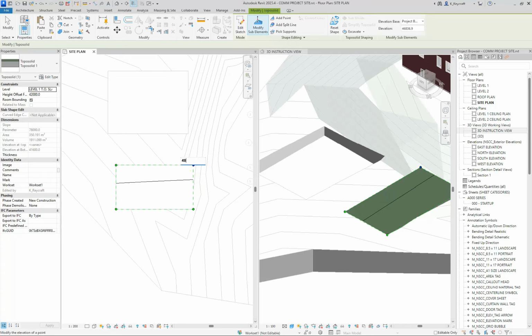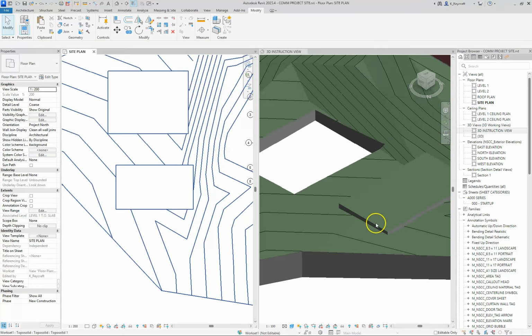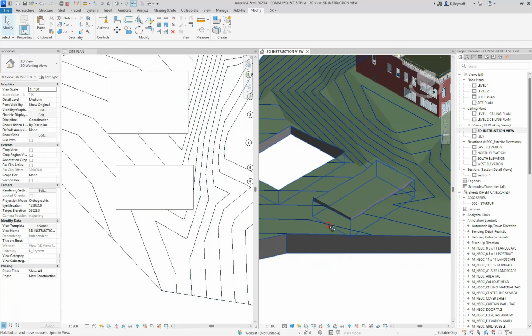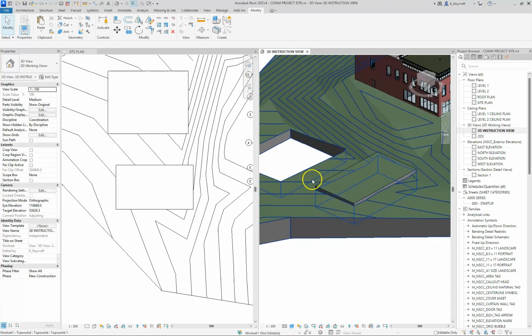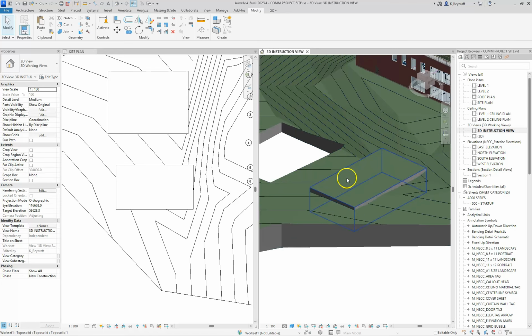Okay, so let's say I do 48,000. 48,000. 48,000. And 48,000 here. And now I hit escape. So you see how it looks. So I now have a flat surface that's higher than the rest of the contours.